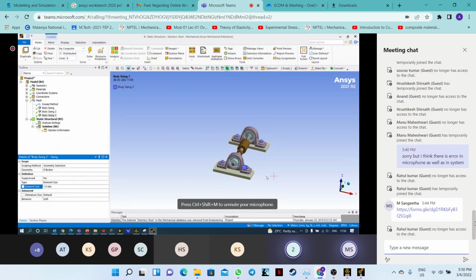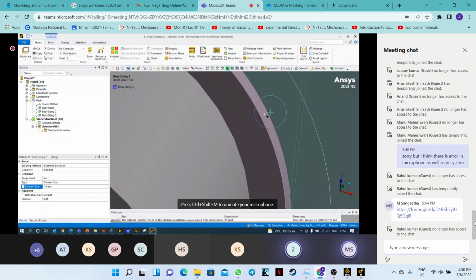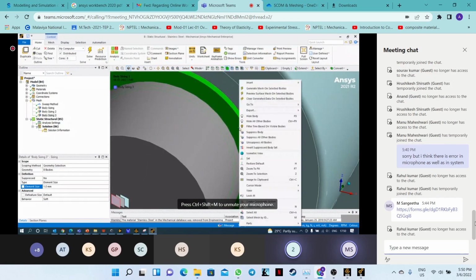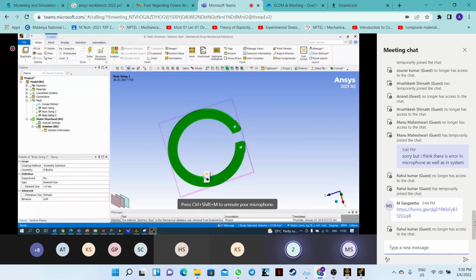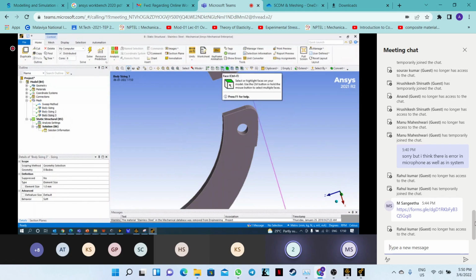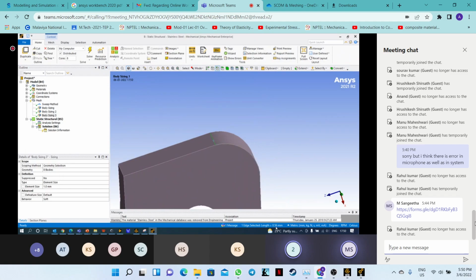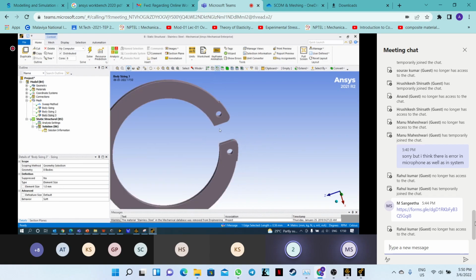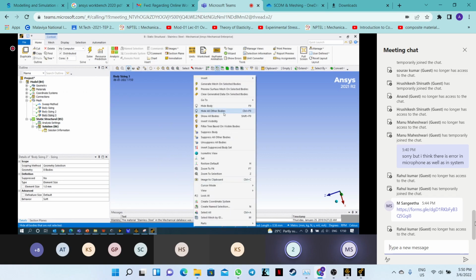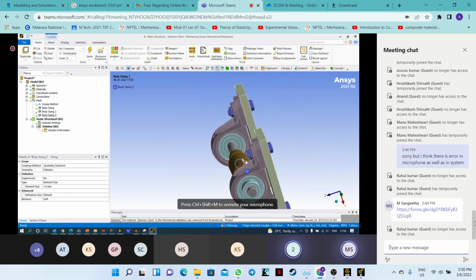Next you have the small ring here. Just say hide all of the bodies. You can see this is really small. To know what the element size should be, you can select the thickness and see how much it is. You can see here it is 0.56, right? So if I give 0.2 as an element size, that would be sufficient for me, right? So say show all bodies.